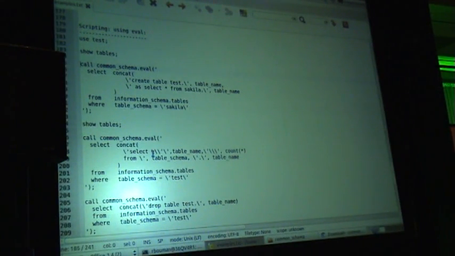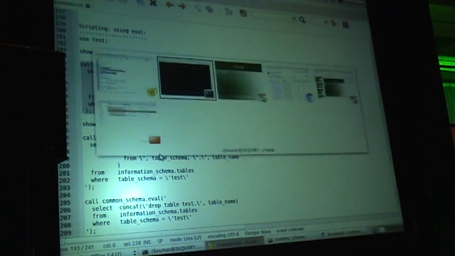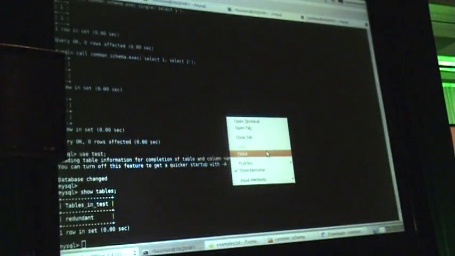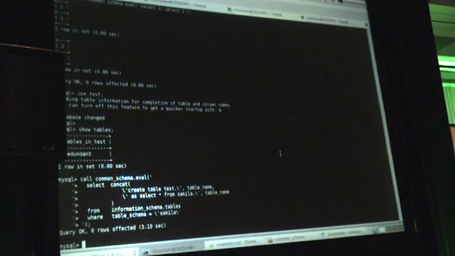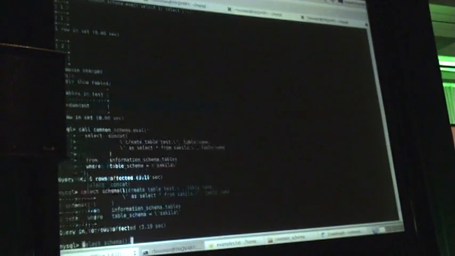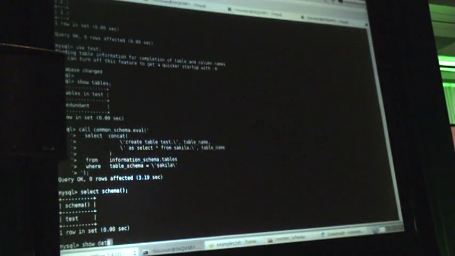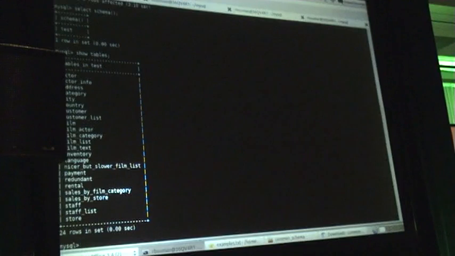So if we run this one, it's going to take a little while. And now we're still in the test schema. You can see it has simply copied all those tables in there with just one command.